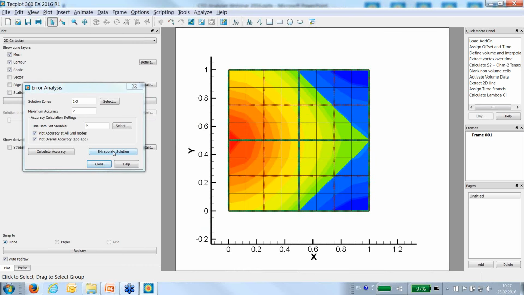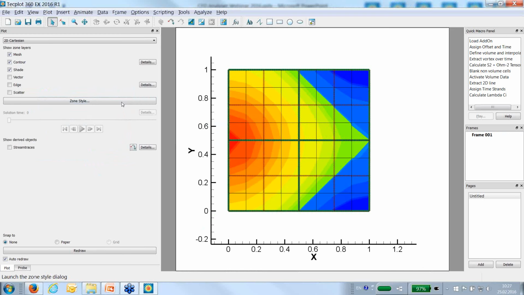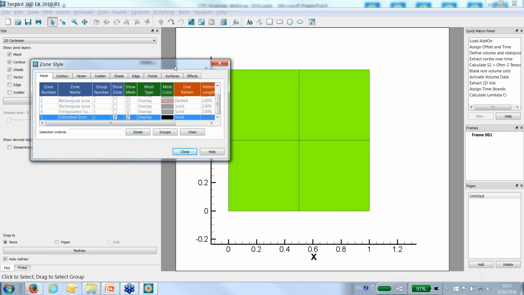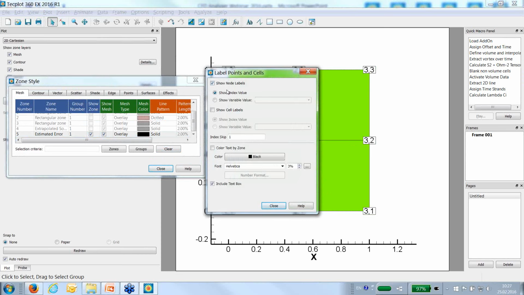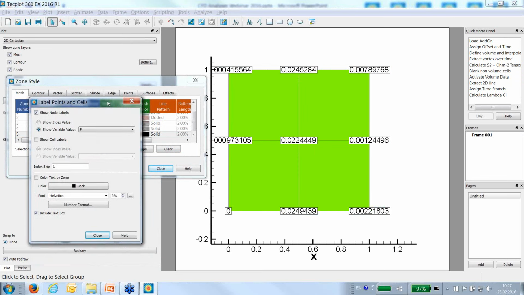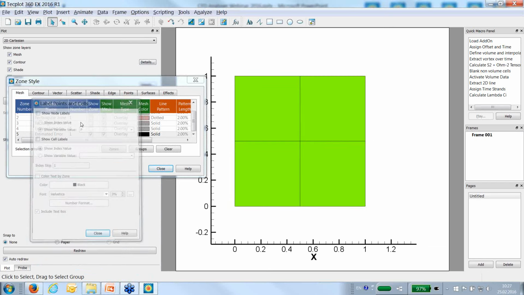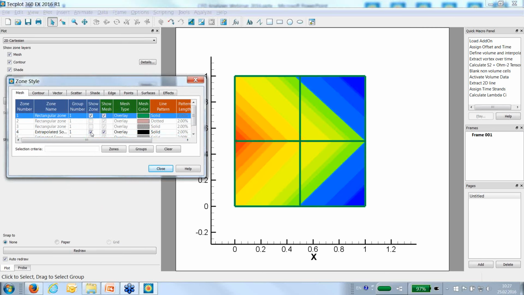One last thing is that you can extrapolate the solution. By clicking that, you would say OK, and now we have 2 new zones that are created. You have an estimated error on the coarse mesh. Once again, I will just label points and cells so we can see. Here is the estimated error per node. And the other thing is that you have an extrapolated solution on your coarse mesh, so you can compare your coarse mesh with the estimated solution quite easily.